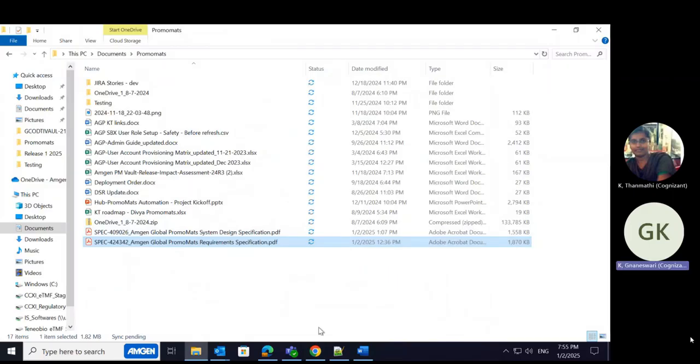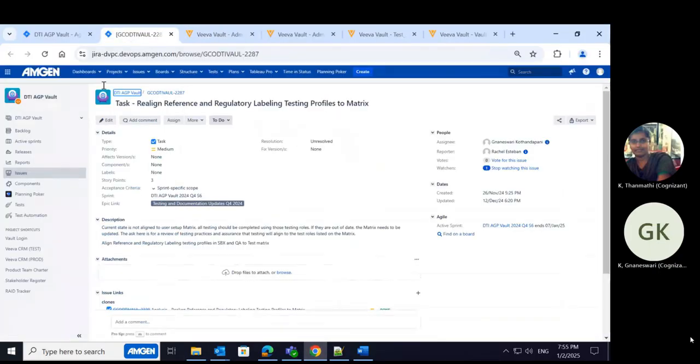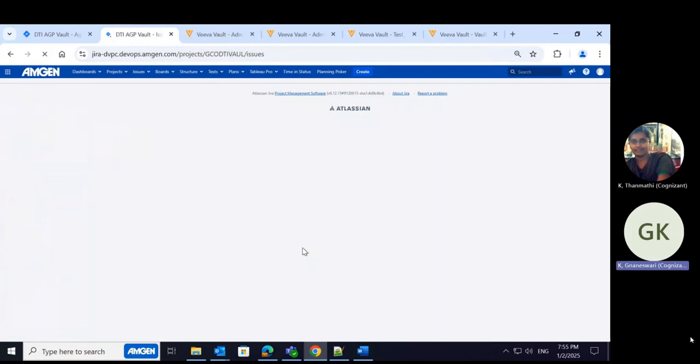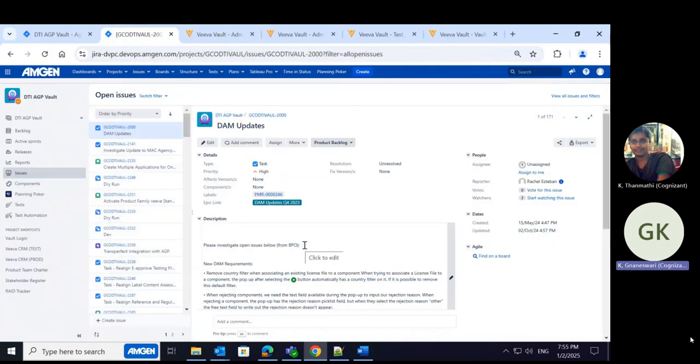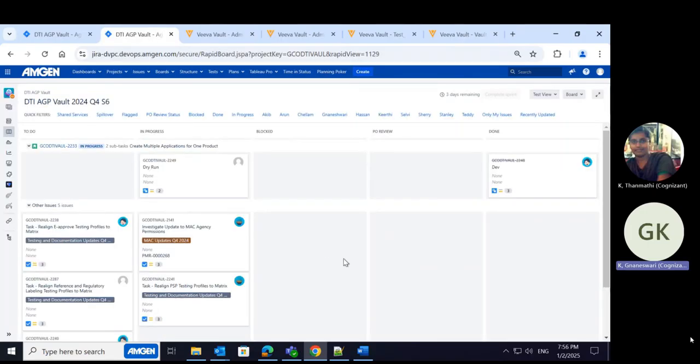Then what else? Okay, so we have story and task in Jira. If it is a story, then we have to make the update and we will have a testing team to test it. But if it is a task, I'm just telling the difference between story and task. If it is a task, then that is like an analysis.